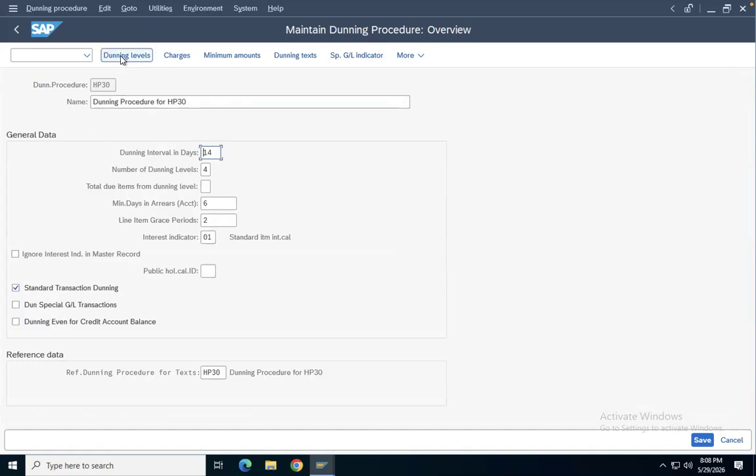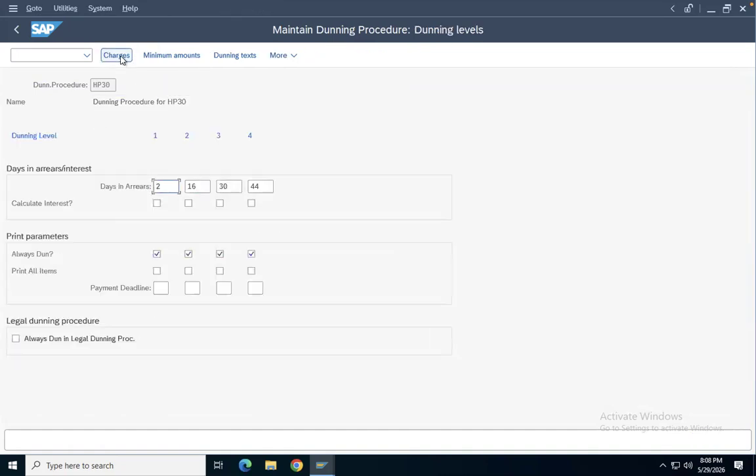And after that you have to go to Dunning level, and then which level, how many days you want to do one Dunning level. So first 1 2 3 Dunning we have done, and the area where we can have it. So always print all items, we'll select that. Not required, let's see.